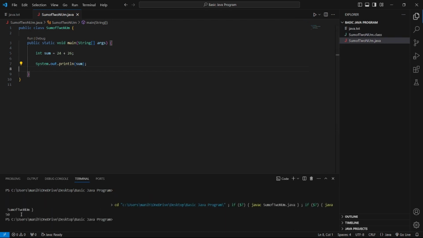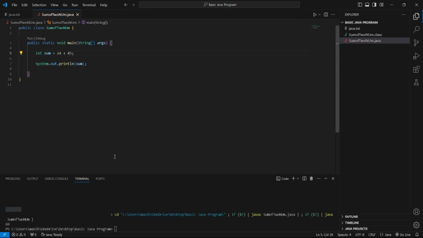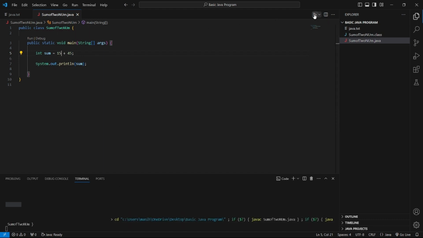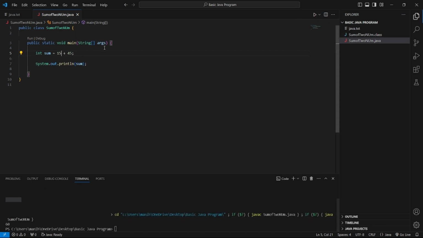This is our output in the terminal: 50, because 26 plus 24 is 50. Change some value to 45 and execute the code again, and we get 69 as the sum of two numbers. Change the value to 15 and execute the code again, and we get a sum of 60. That is one type of program.